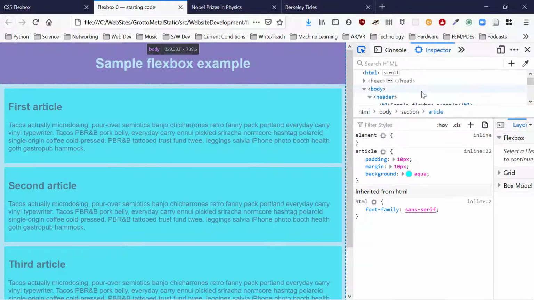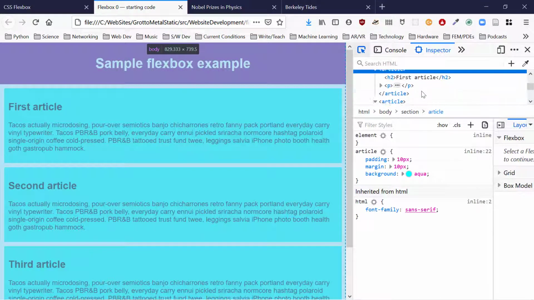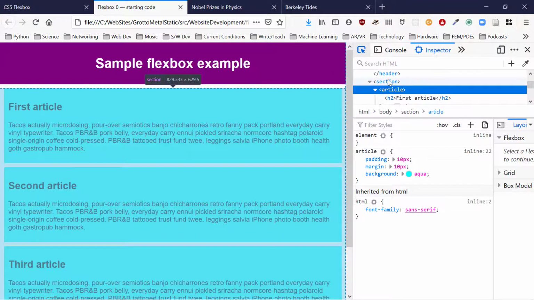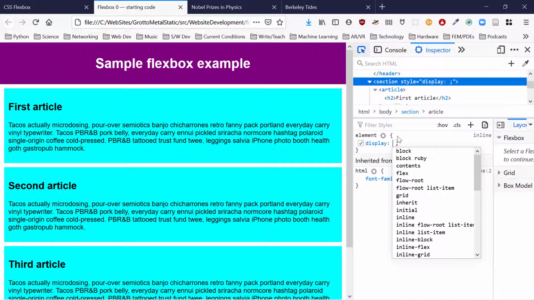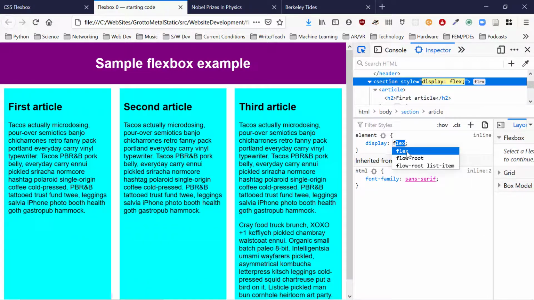Font family is defined. In any section, it's an article. Each one of these articles has its background color. It's got a little bit of margin, a little bit of padding. So let's go to the section, and I'm just trying this out. I'm going to go display. Display is the property that we use to set whether or not we have flex. It's the same thing we set if we want block or inline block, but let's see what happens if I say flex.